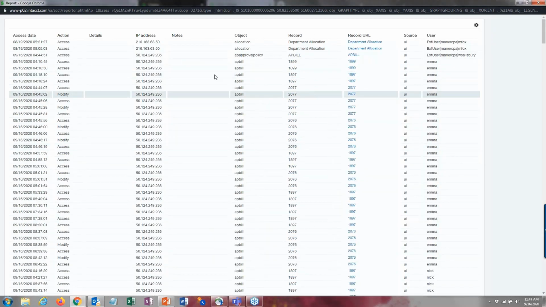Okay, so on our audit history list right here, we can see that on 9/16, this AP bill object was modified. Here's the record number. It'll tell you who modified it and by which source. And you can even have the IP address from where it was accessed.